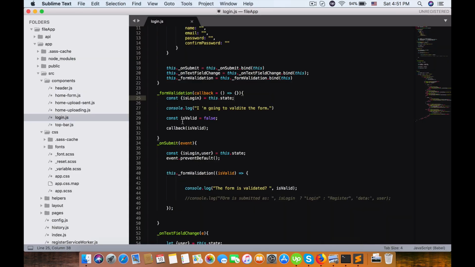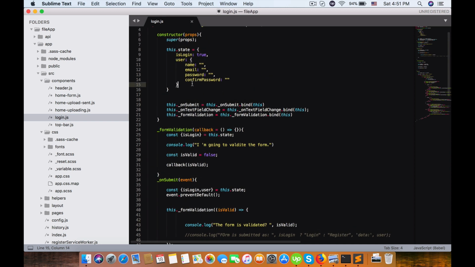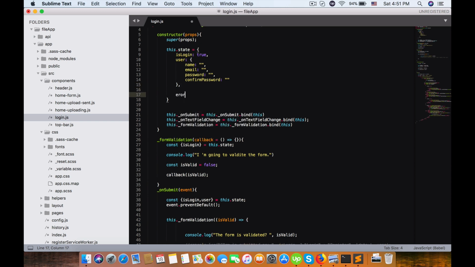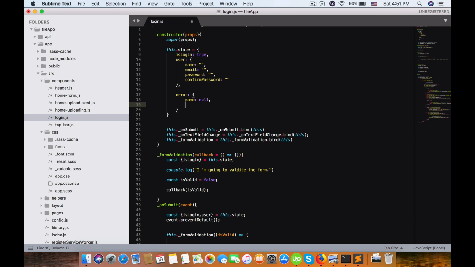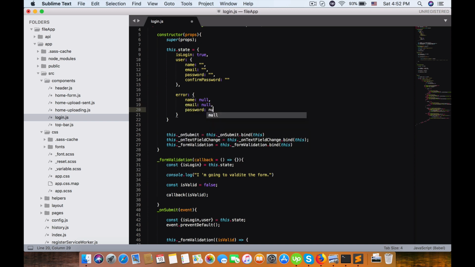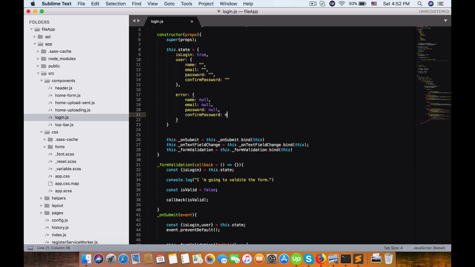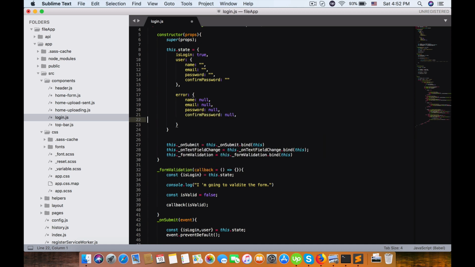So in this parameter, we do need to validate the form before sending back to onSubmit. All right. Okay, so let's get started. I want to add a validation error, which should be an object, with the fields we are going to validate, starting with name. By default the error is null, and that means we don't show it: name null, email null, password null, and confirm password null. Okay, so that is enough.